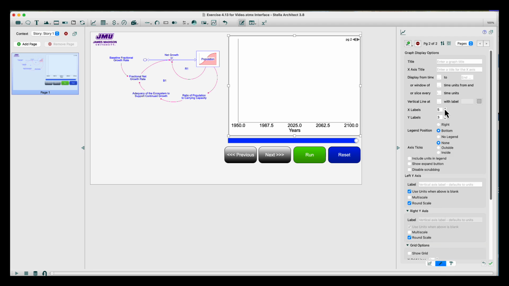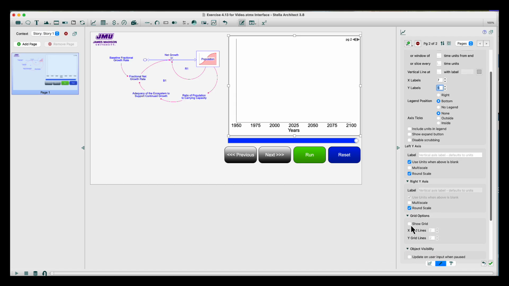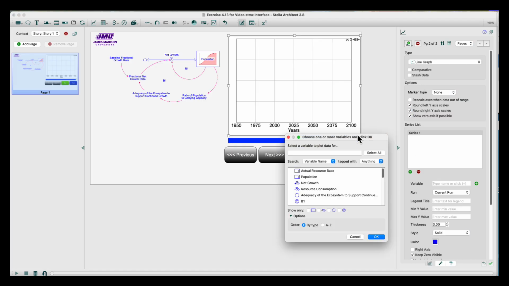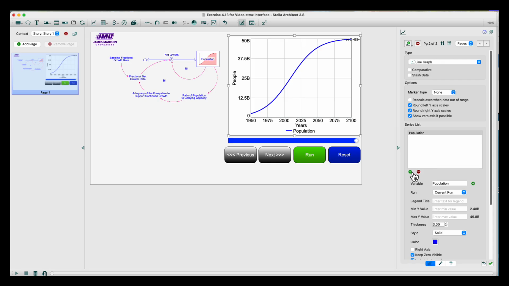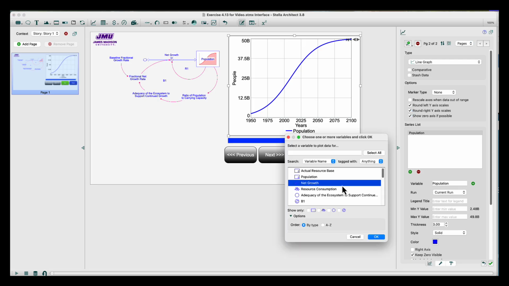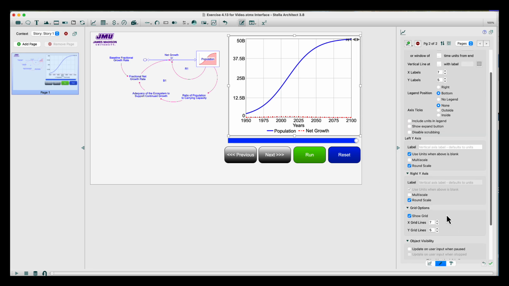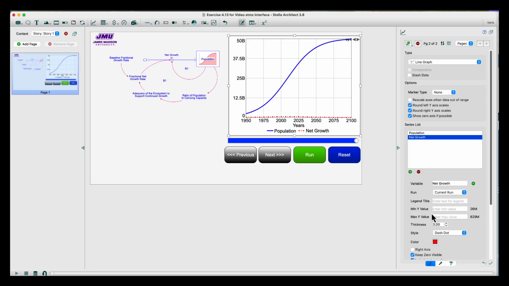So I'm going to go to my wrench. I know I want it to be 7 and 5. And if I go down, I can do my show grid. I know I want that to be 7 and 5. I will go back, and it's not going to be comparative, but I'll add my population in. Okay, and now I'm going to hit the plus sign, and I'm going to add in this net growth and tell it to be okay. And I need to label this. And I'm jumping around too much. Let me go back to this and put the net growth in the right axis.